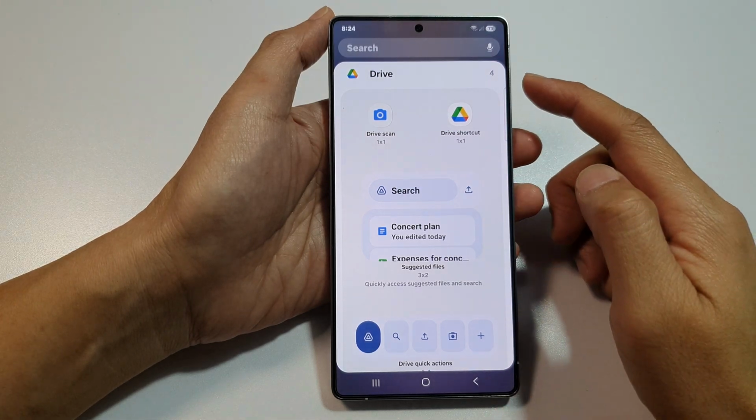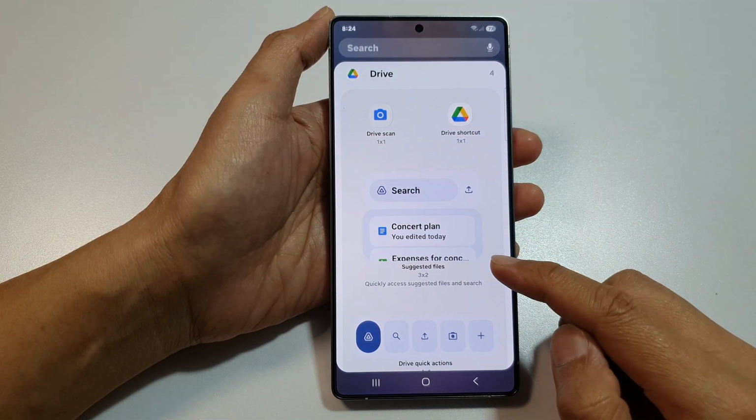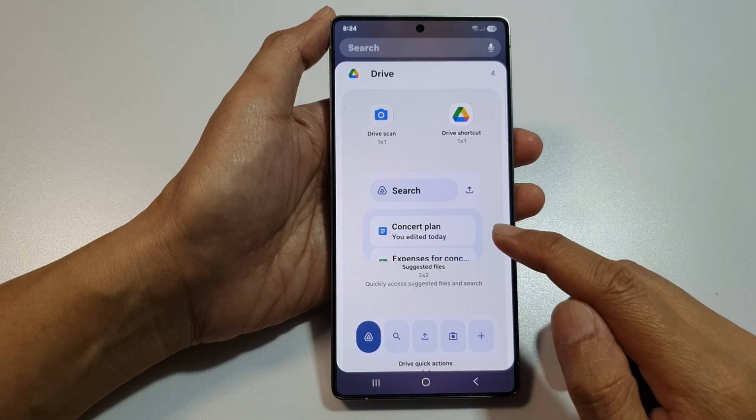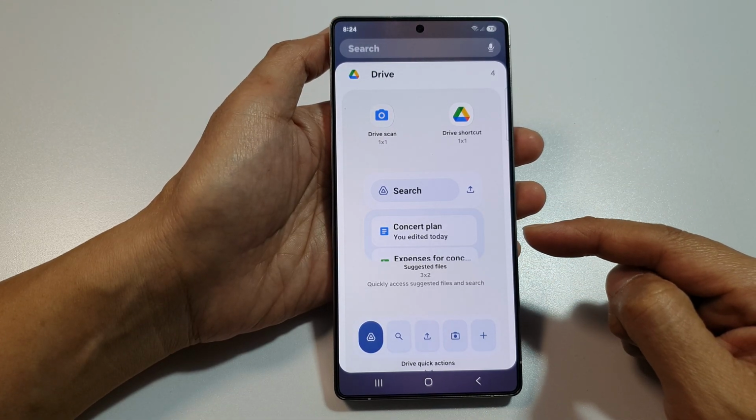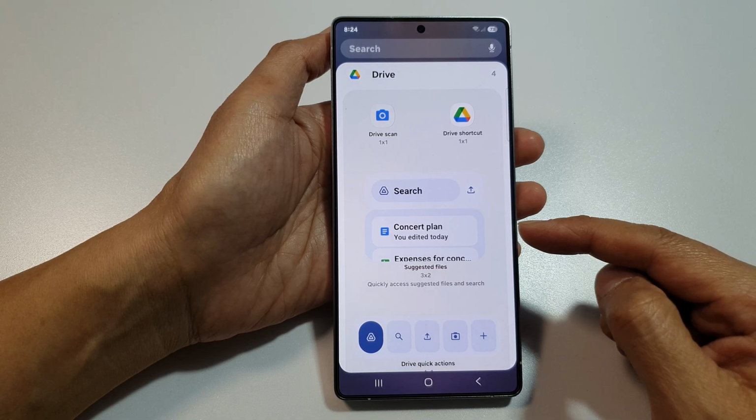How to add the Google Drive search and suggested files widget to the home screen on the Samsung Galaxy S25, S25 Plus, or the S25 Ultra.